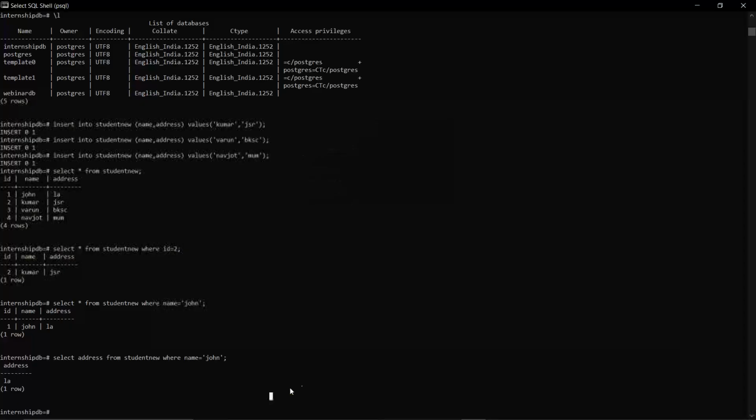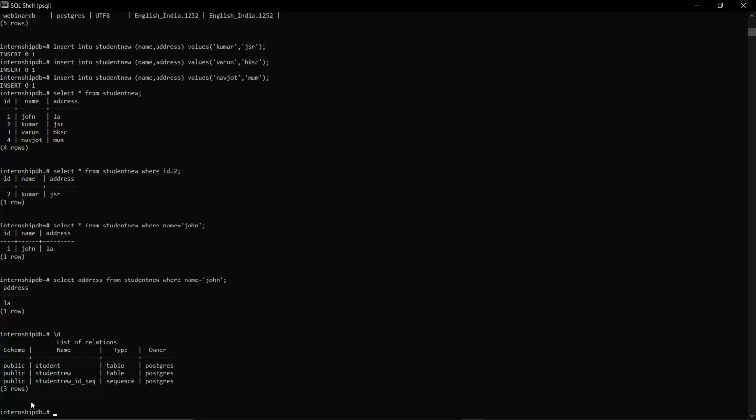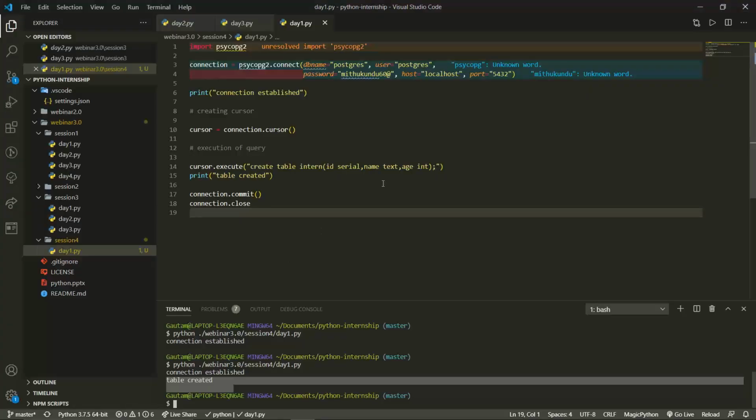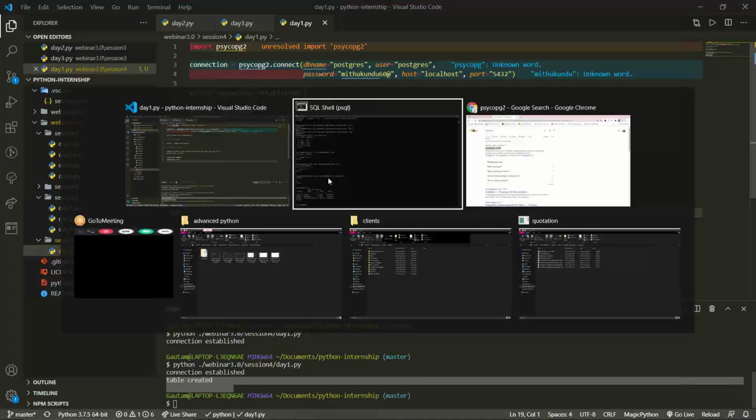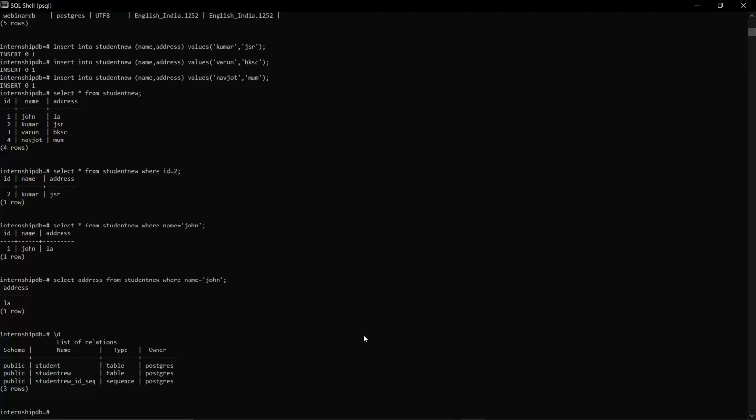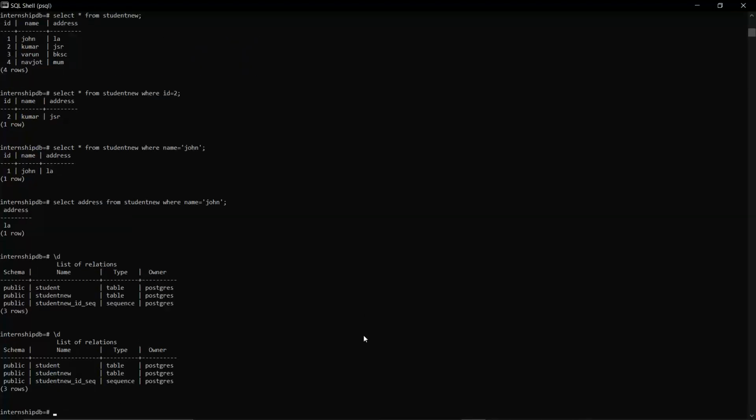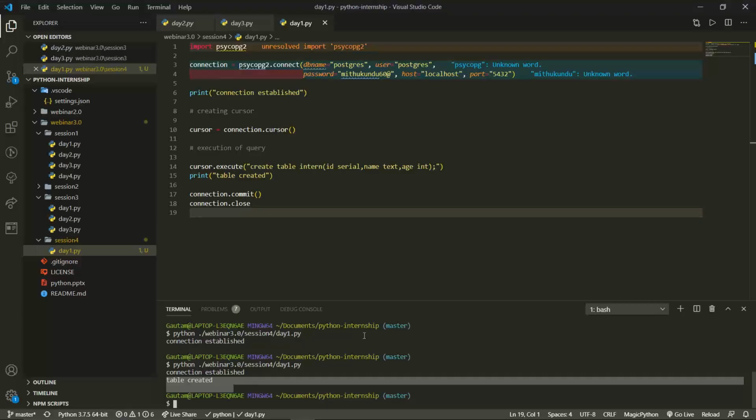Okay. So now we'll come to this Postgres, and we'll search for the table. So I'll write /d, and now you can see there's a table. We haven't got a table yet with the name intern. This should have been a table with the name intern right over here. Okay. We have connected with the wrong DB. We have connected with the DB Postgres.